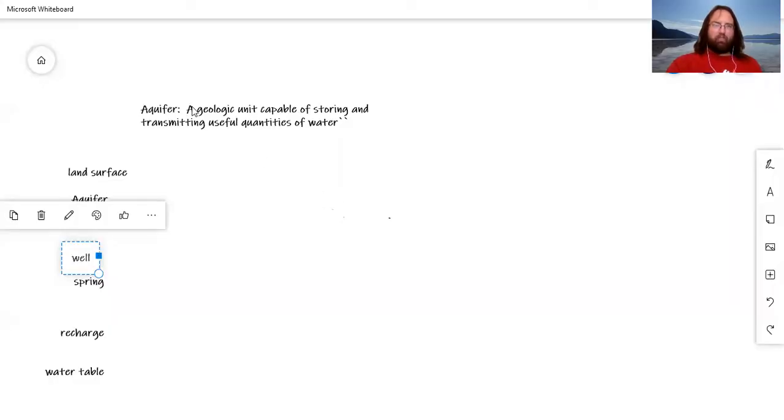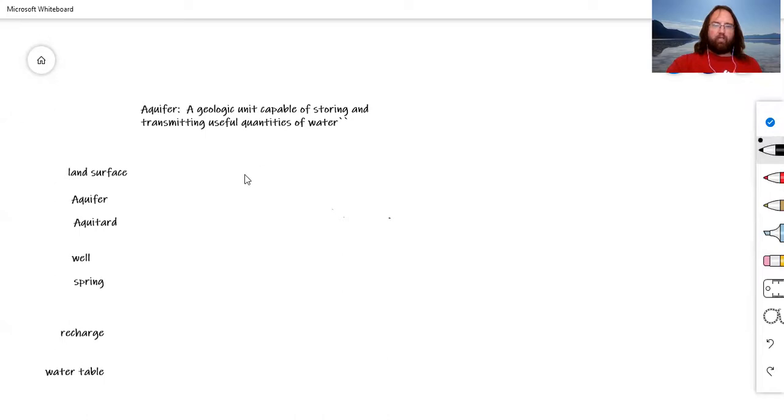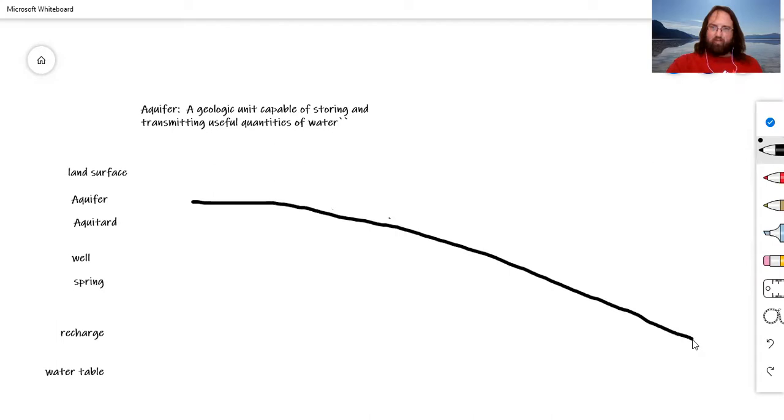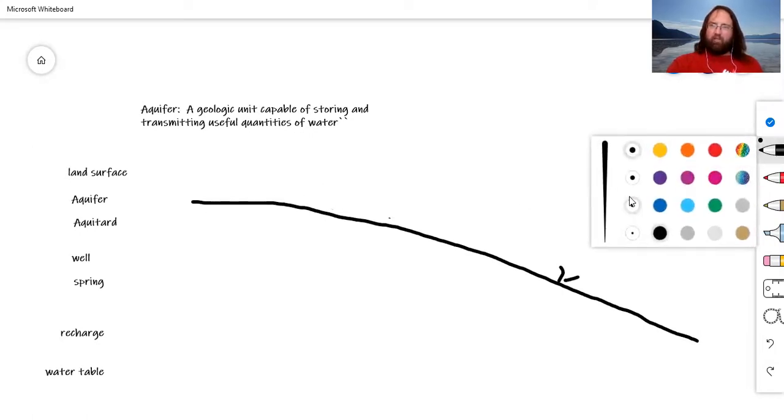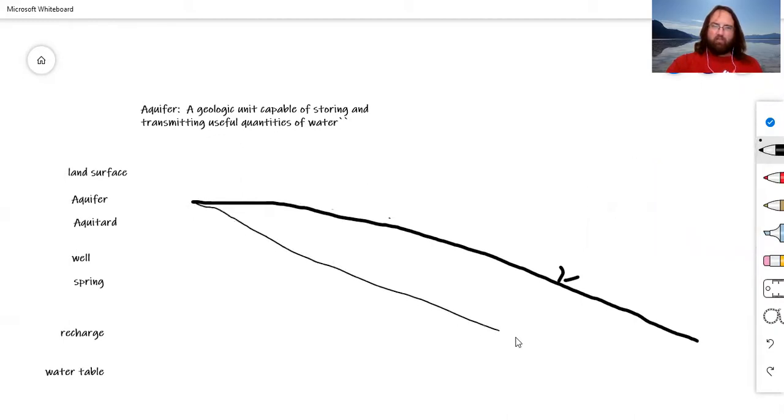Introduce some terms. First, this is going to be aquifer, a geologic unit capable of storing and transmitting useful quantities of water. So to better diagram this, we're going to start with the land surface. Make it sort of gently sloping. Put some vegetation on the land surface. Then we're going to use the finer color pen to denote some rock layers. Going to try to draw these as straight as possible, but drawing a straight line was never my forte.